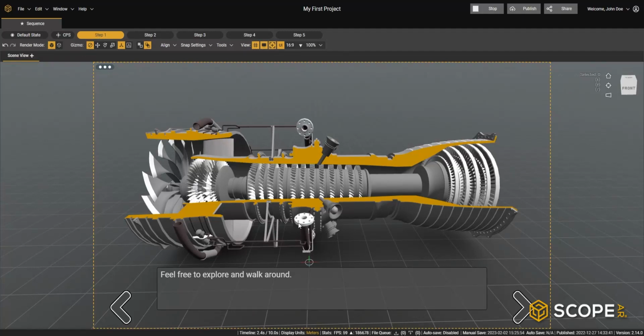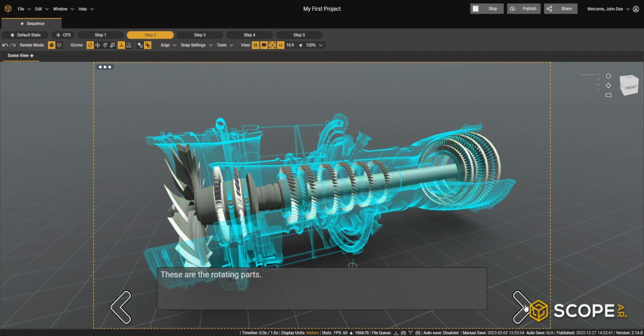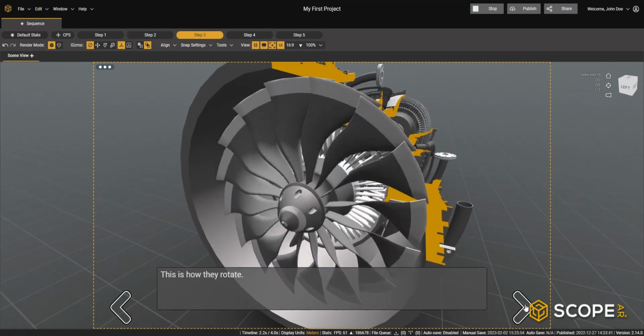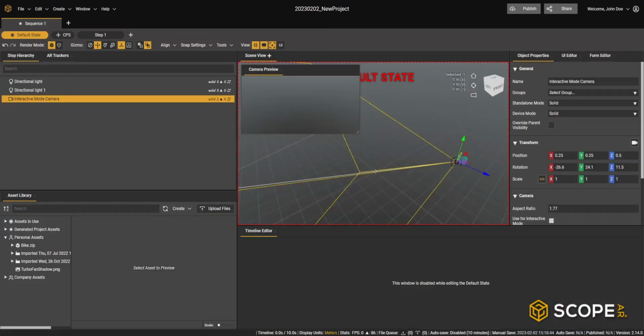In this video, I will show you how you can set up a project with interactive mode cameras, so that on each step of your scenario, the camera is positioned on the area of interest. So let's have a look how a new project is created. Each new project has an interactive mode camera set in the default state. This interactive mode camera has its focus on the origin of the scene.